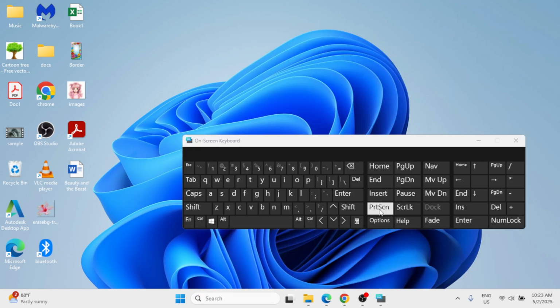So this is the print screen. It's PrtScn on the on-screen keyboard or the virtual keyboard. But on your keyboard, it's just the initials PrtSc, which stands for print screen. So how can we use it?